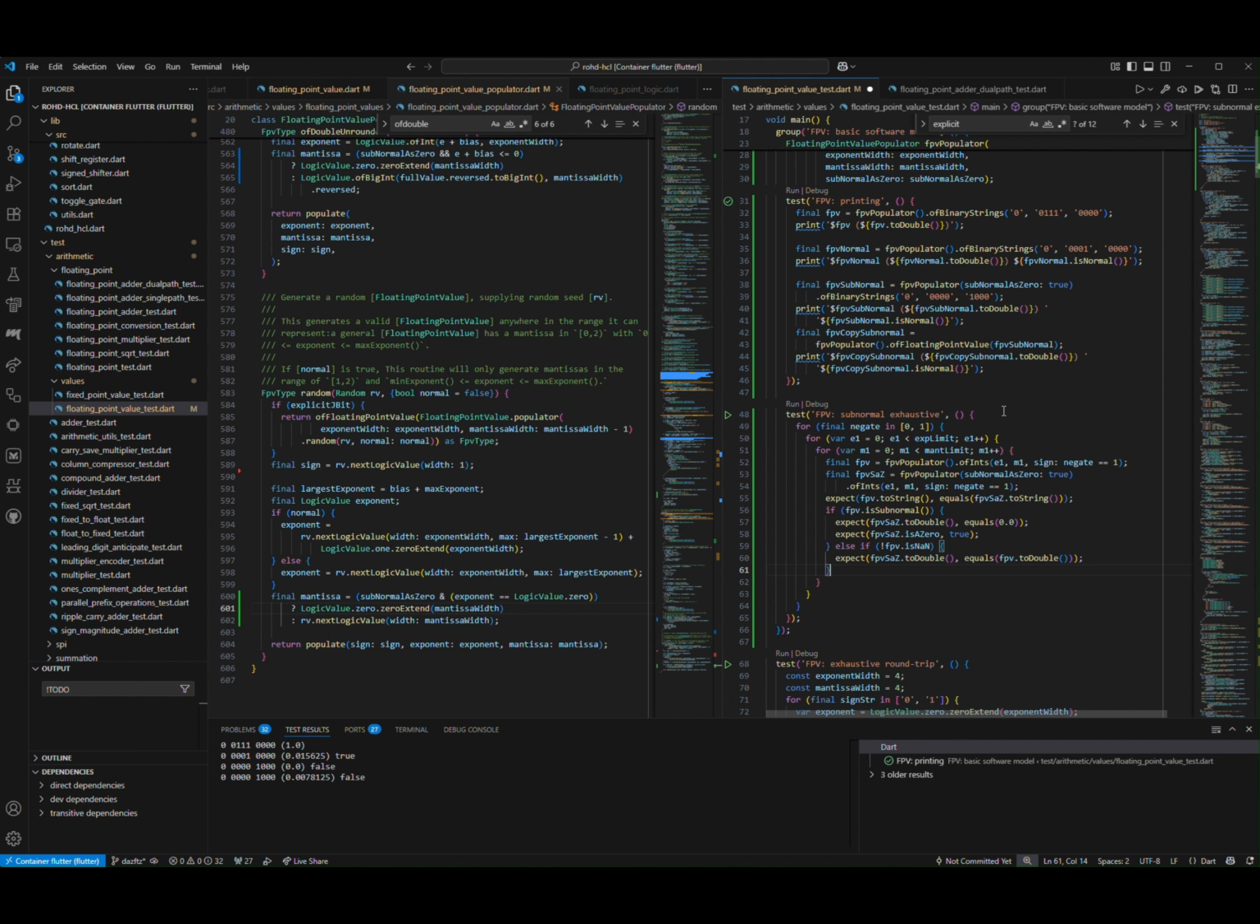If we look at this loop for testing subnormal, what we're going to do here is convert from integers to floating point value. We're going to do it two ways: the normal way, and with subnormal as 0. And we're going to expect them to have the same string, since the internals are the same. But when we have a subnormal, we're going to expect the subnormal as 0 version to be 0. We're also going to expect it to declare itself as 0. Now let's run this test case and see what happens.